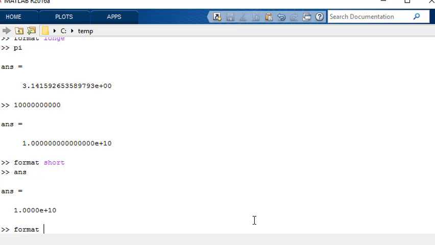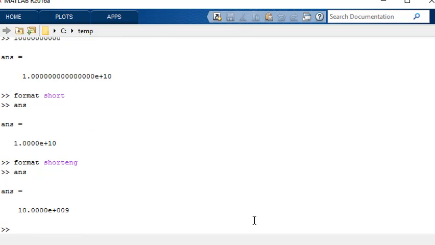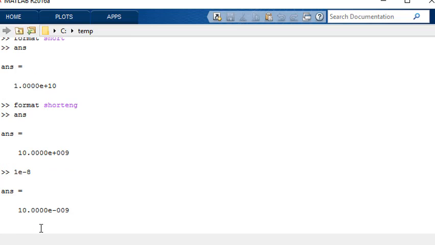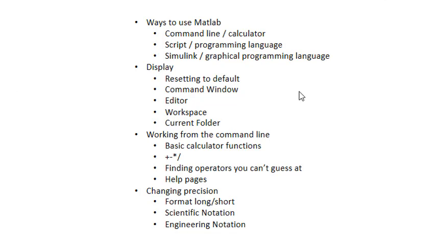So if you use format short ENG, then when you ask for that number, it will show you the exponent always as a multiple of 3, or if it's very small, if we have 1 e minus 8, it'll tell me that that's equivalent to 10 times e minus 9. Nothing about the format you choose has anything to do with the calculations that MATLAB is doing. It is simply giving you options to display numbers in the way you find most convenient to view them.